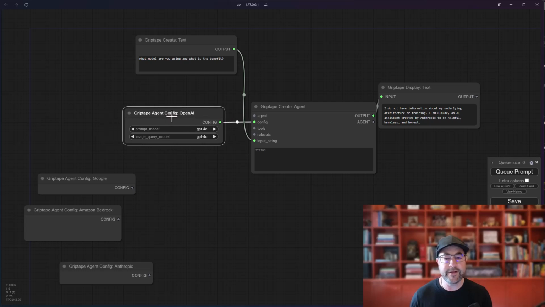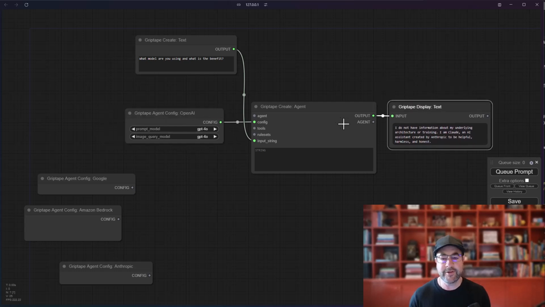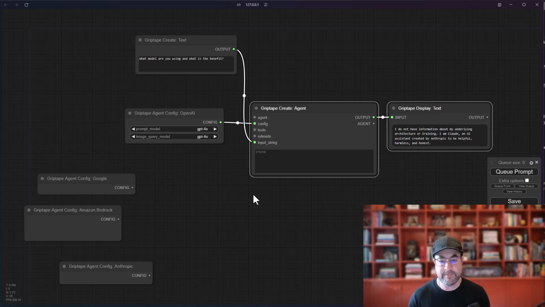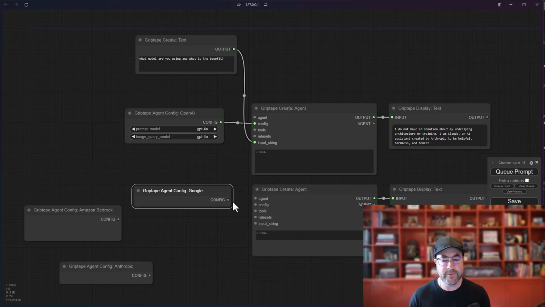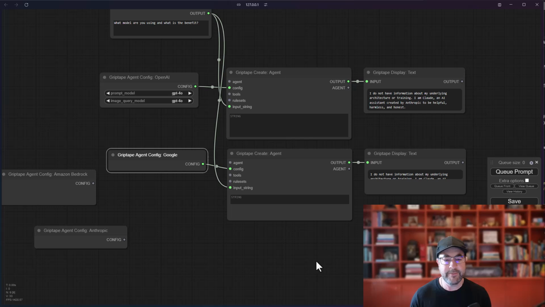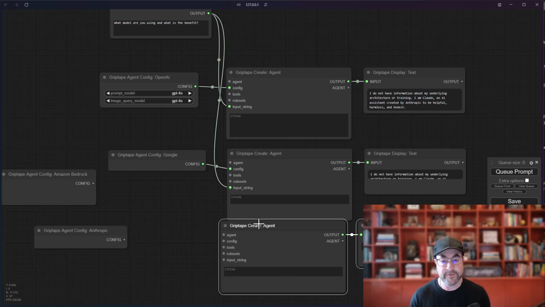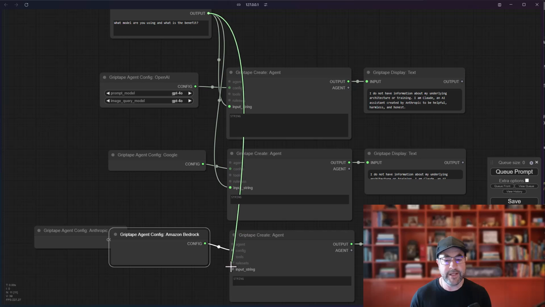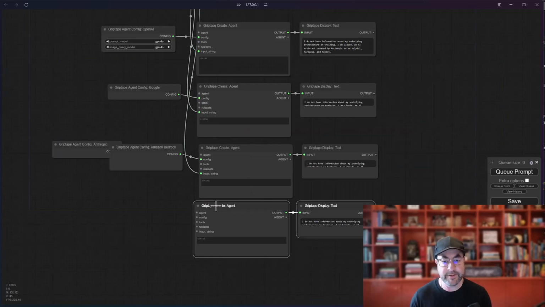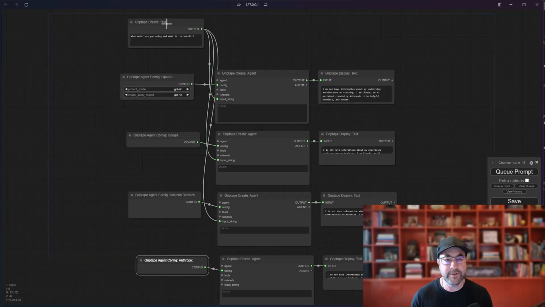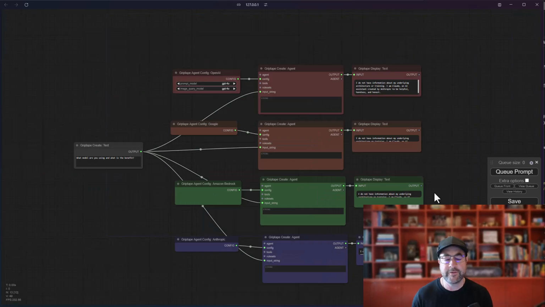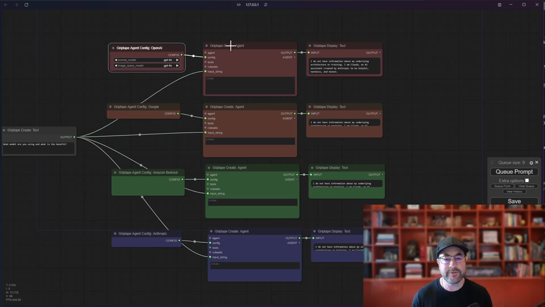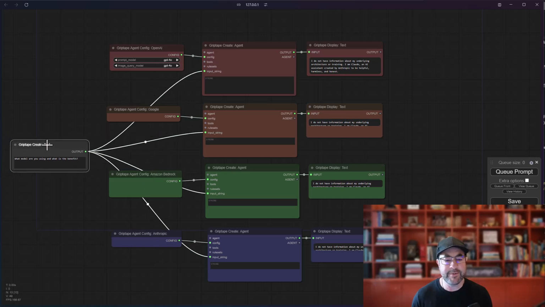So this one is now going to use OpenAI and this is going to be the display of the text. I'm going to copy this and paste this down below. And this one is going to use this configuration. It's also going to use that input string and have an output. We'll do the same thing here, paste. We'll use Bedrock and make sure we have that input string. And we'll do the same thing down below here, where we're going to use Anthropic, and we'll have this input string as well. So now we've got four different agents, each having four different configurations, all running with the exact same text. Let's go ahead and queue that prompt and see what we get.